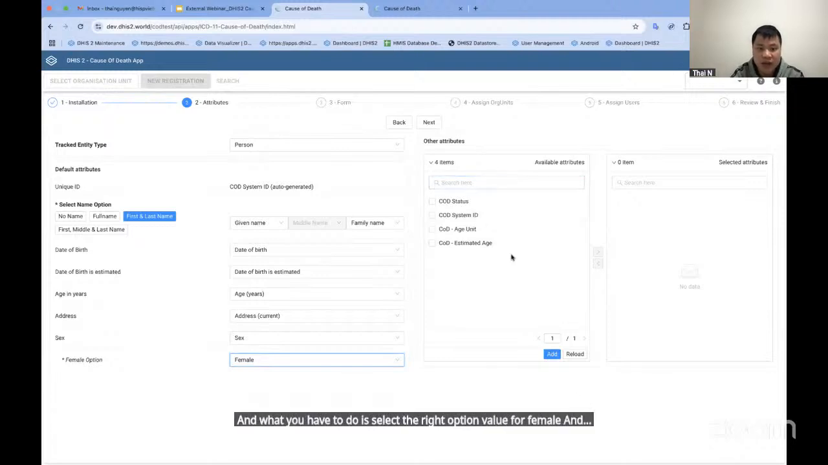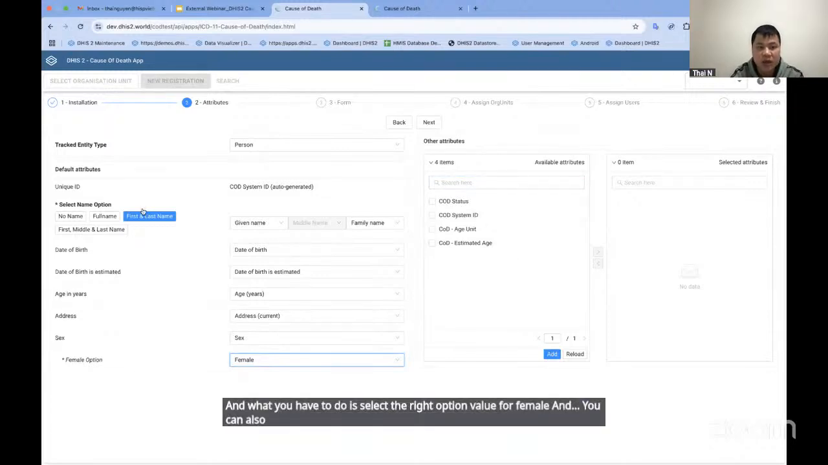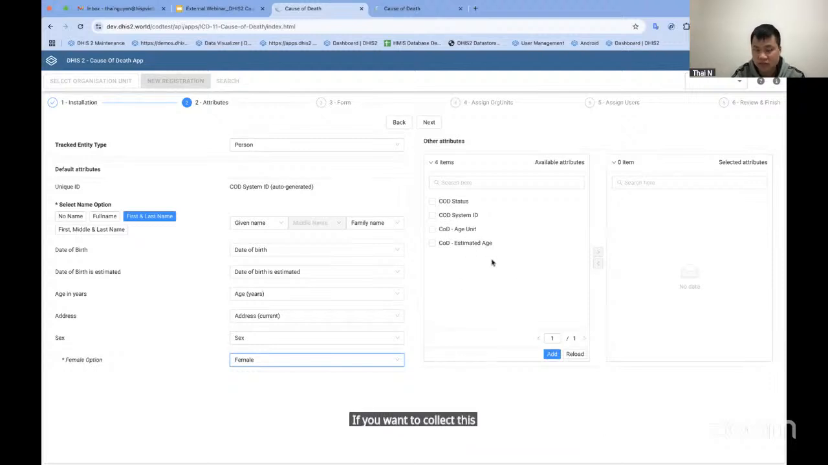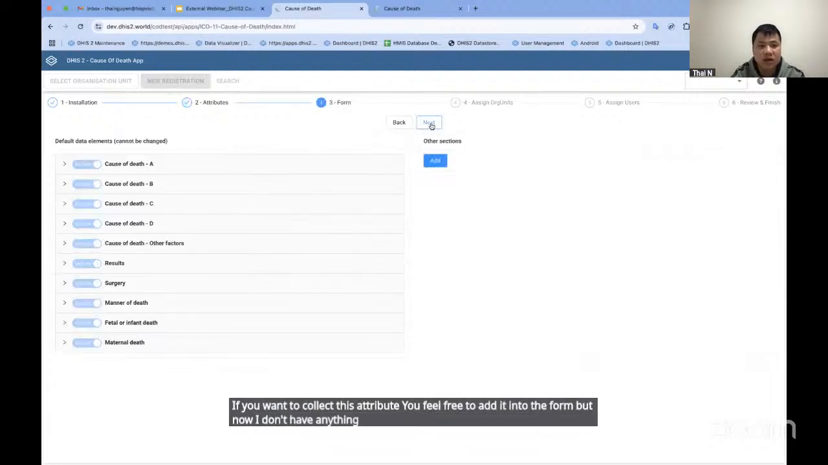You can also add other attributes that are not required in the form. So if you have some other attribute like national ID or passport number that you need to collect, feel free to add it into the form. But now I don't have anything, so I just go next to the form.